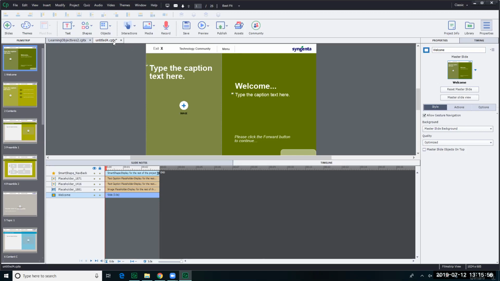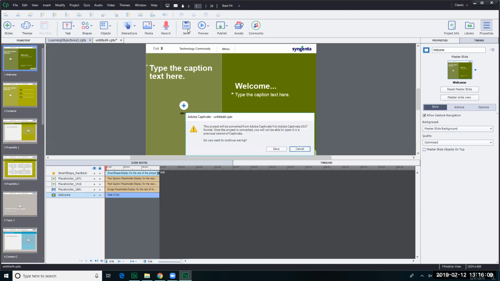All right, so we now have a CPTX from the template. It's currently called untitled 4.cptx, and the first thing I always do is save it and give it a name, because I don't want it called untitled. To save it, I'm going to click on this save icon.